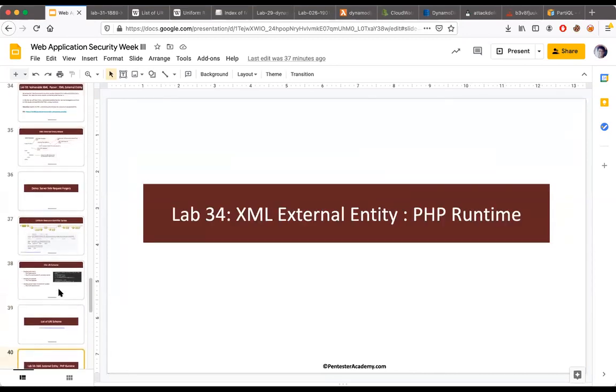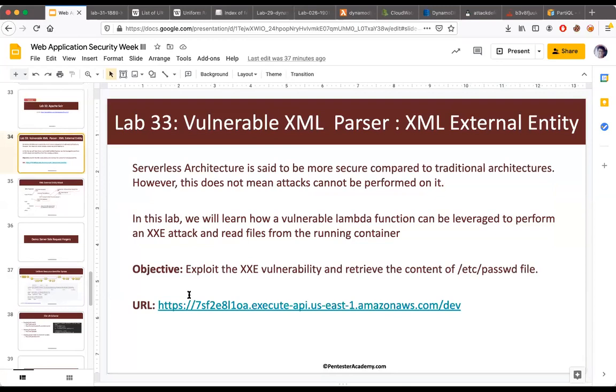Now we are going to take a look at a demo on the cloud environment, or basically an XXE attack on a cloud environment. Let me quickly pick up the video. Just a second.